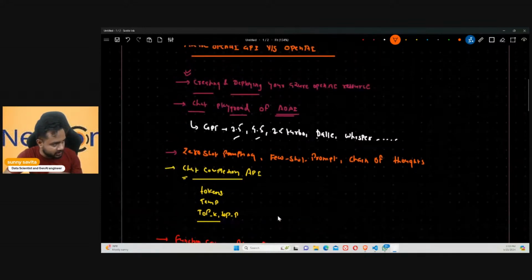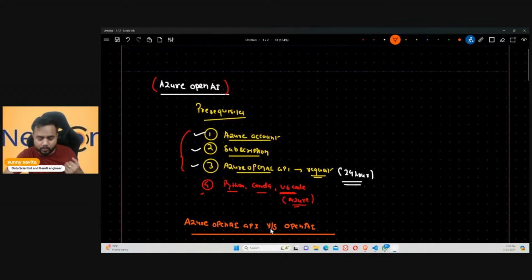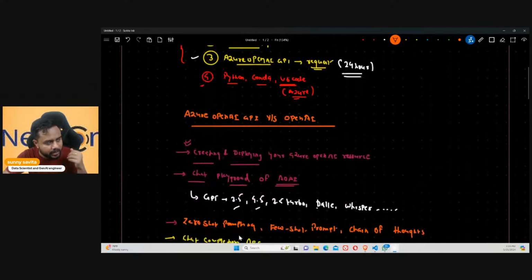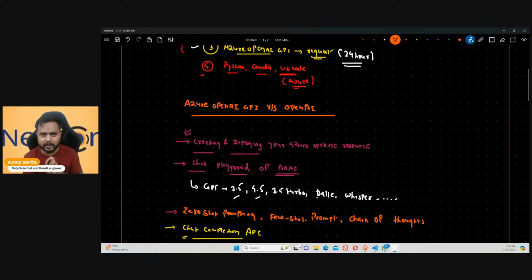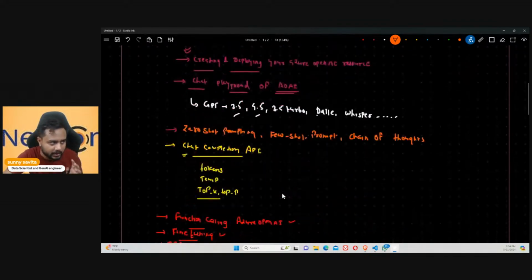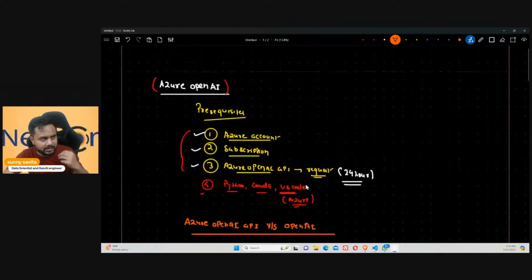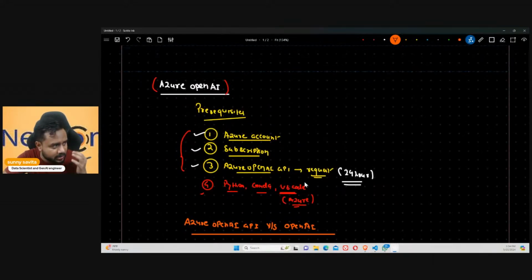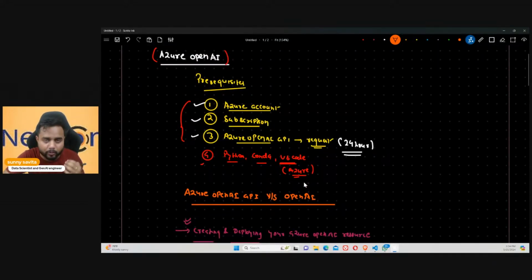If you know this much related to Azure OpenAI, this is more than enough, and you can create any type of project by using Azure OpenAI, and you can work with any organization where they are using the Azure OpenAI API. So these are the basics, and yes, you should be familiar with these many things. Now in this course, this is the complete syllabus of the Azure OpenAI API.